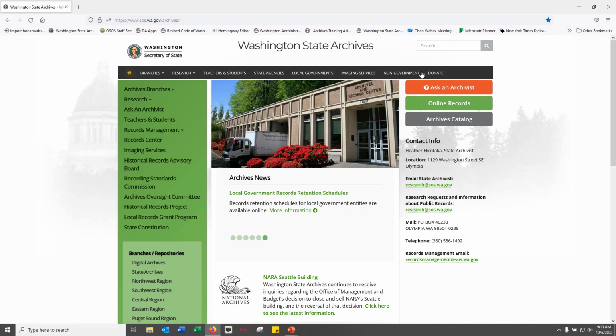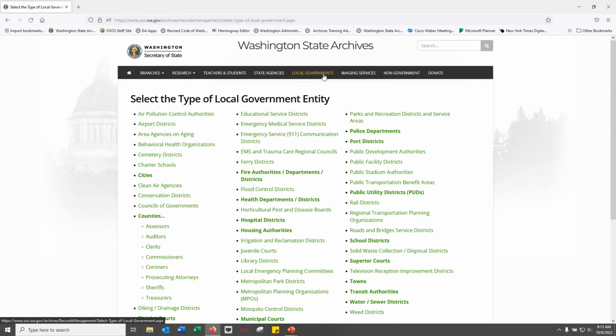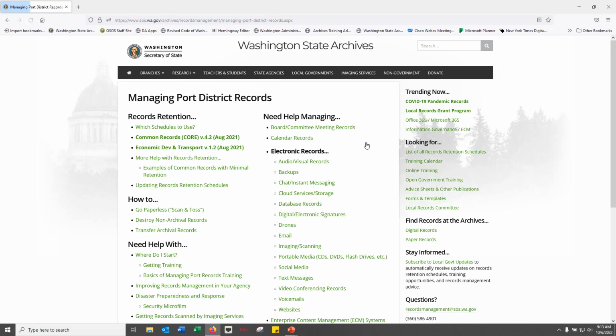The easiest way to access the retention schedules is via the top navigation bar. If you're with a local government agency, you will select the local government's link. From here, you'll want to select your type of agency. Once you've selected your type of agency, you'll be directed to your local agency landing page. For example, let's go ahead and click on Port Districts. So this is the local agency landing page for port districts. Port districts are going to want to bookmark this page. It's going to be their #1 retention and records management resource.